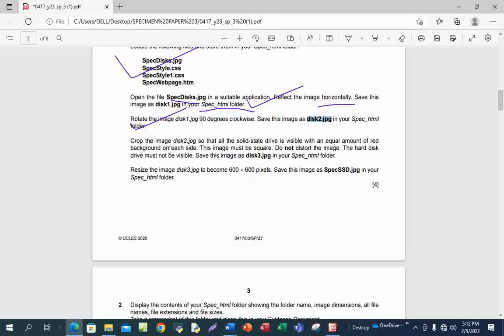So the next question now, crop the image disk 2 so that all the solid state drive is visible with an equal amount of red background on each side. This image must be square. Do not distort the image. The hard disk drive must not be visible. Save this image as disk 3. So now let's quickly do that.